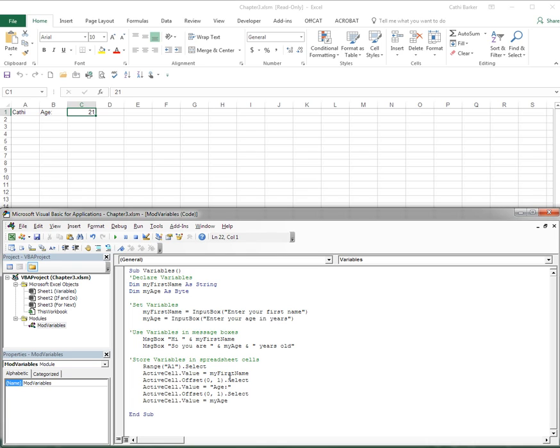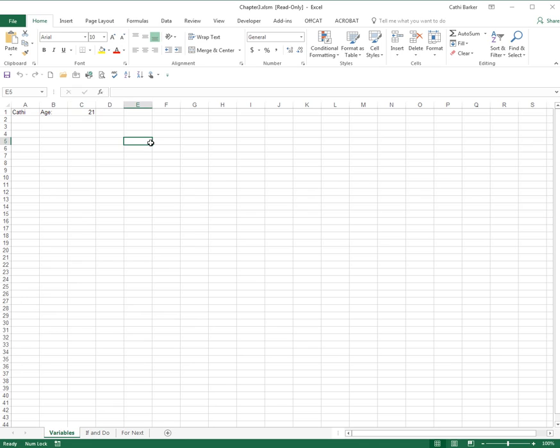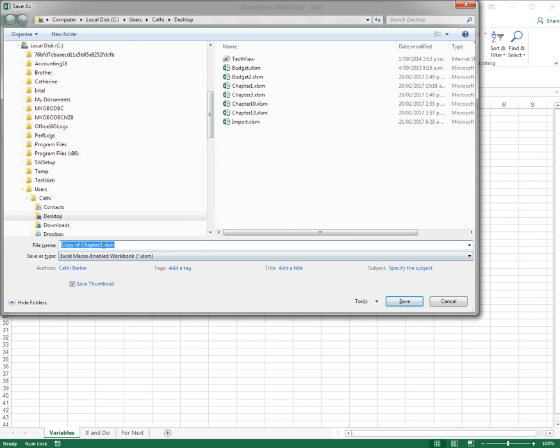So here we declared two variables. Here we use an input box to establish a value for each of those variables, and then we use those variables either in a message or we stored those variables in the spreadsheet. I'm just going to save this file. I'll press F12, and I'm going to save the file as Chapter 3 done.